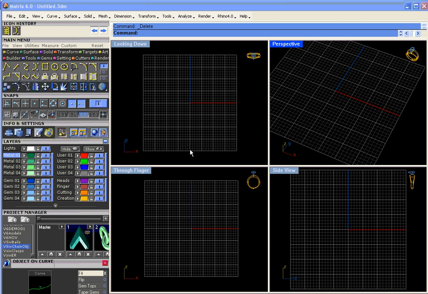Making chains for rendering is pretty simple in version 6. I'm going to walk you through the process, and it's very similar. It actually uses the same functionality as the gem on curve. So I'm just going to start with a curve out here on screen, and your curve can be any shape.